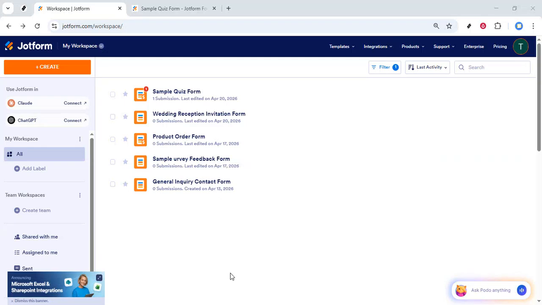This quick tutorial will show you exactly how to make a Jotform public. Whether you're working on collecting survey responses, organizing event registrations, or gathering feedback, making your Jotform public ensures anyone with the link can access and fill it out. Let's dive into the process step by step.